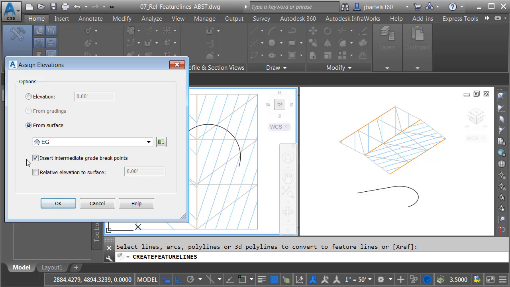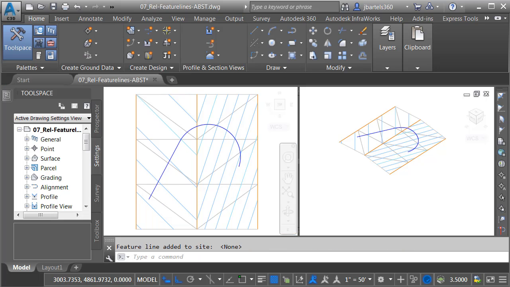I would like to insert intermediate grade breakpoints. This will sample a surface elevation every place where the feature line crosses a triangle. Then I would like to make this feature line relative to that surface at elevation 0. That means no matter what happens to this surface, this feature line will always be as though it is spray painted along the faces. Let me click OK, and you can see the change.